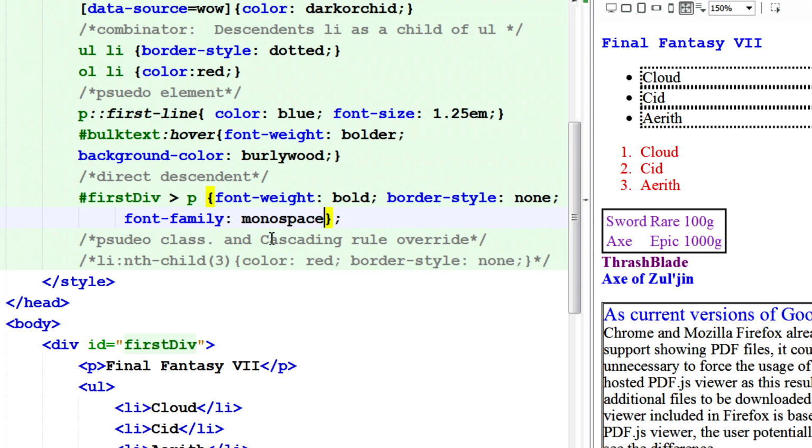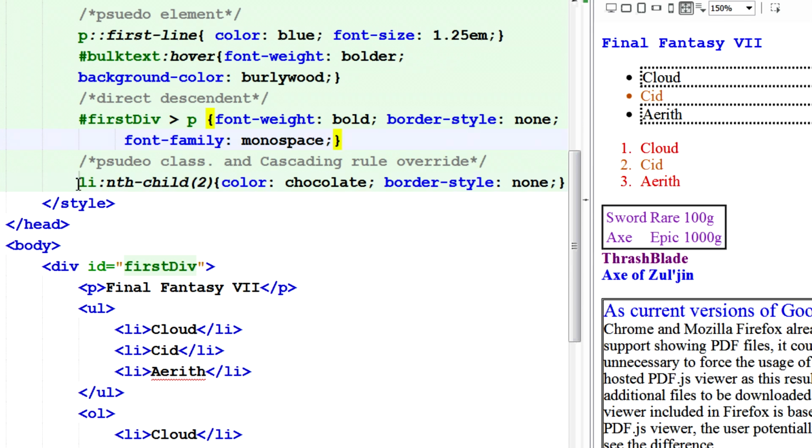Okay, now let's see a pseudo class and cascading rule override. Look at the li element, and we're going to go to the nth child. I'm going to pick the third element, and I say I want that color to be chocolate with a border style of none. So we have two of them here. Notice we didn't specify ordered list or unordered list. We just said any line that's the third child of either list. And so as we can see here, this one did become chocolate and it removed its border. This one didn't have a border, so there's no border, but it also turned to chocolate.